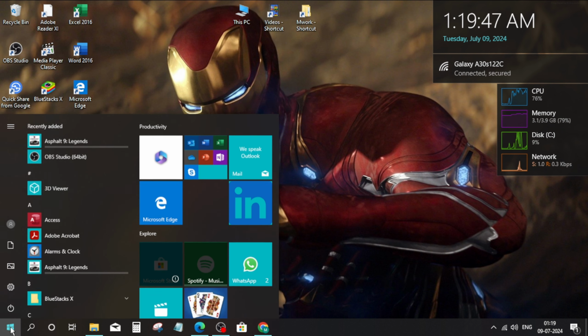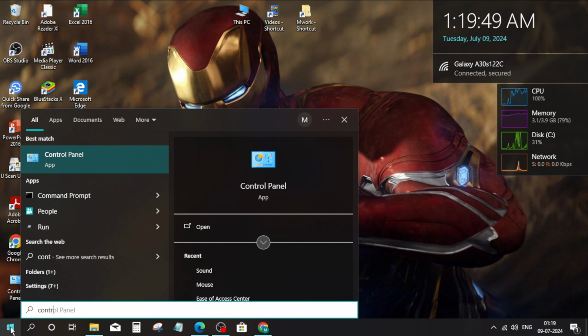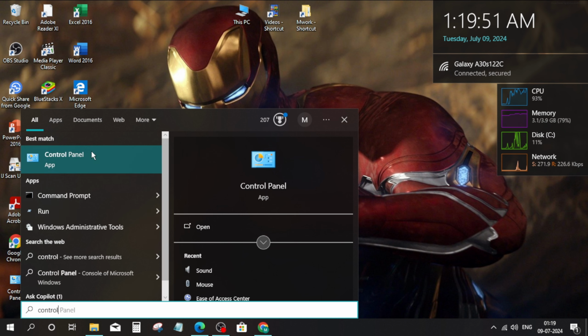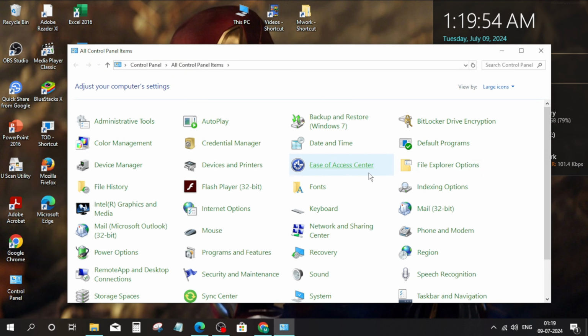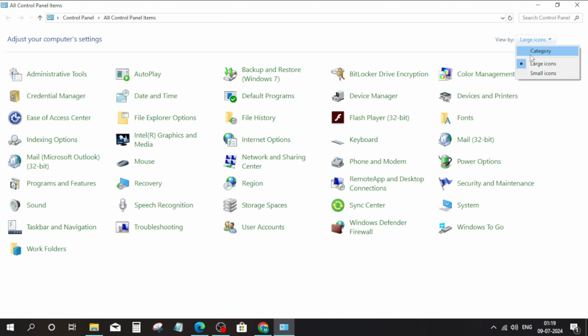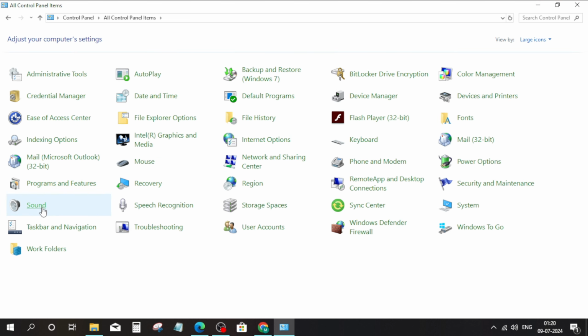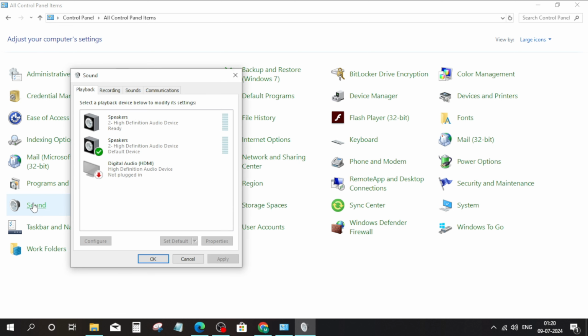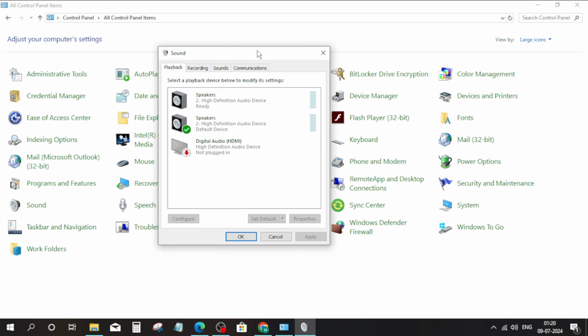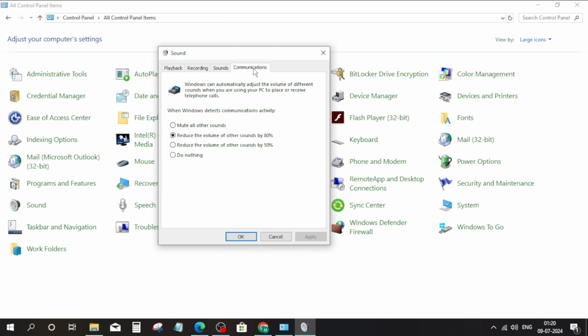Now go to Control Panel. Click on large icons. Click on sound. Click on communication. Click on do nothing option.